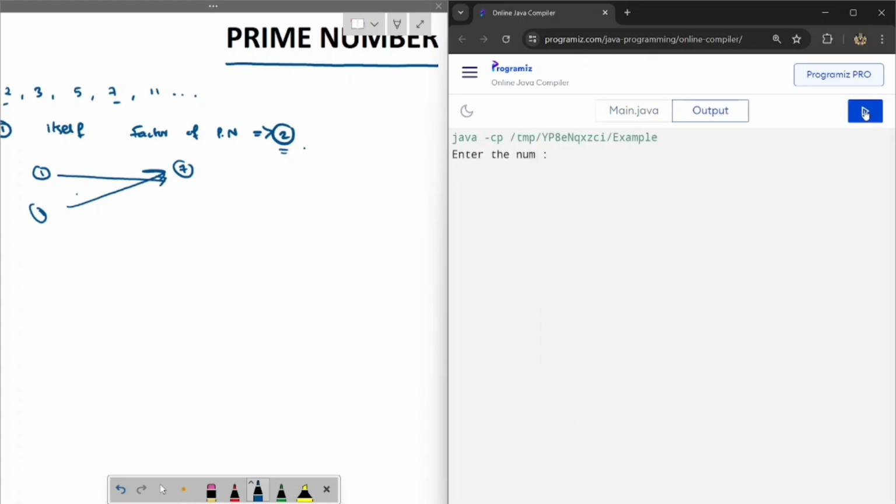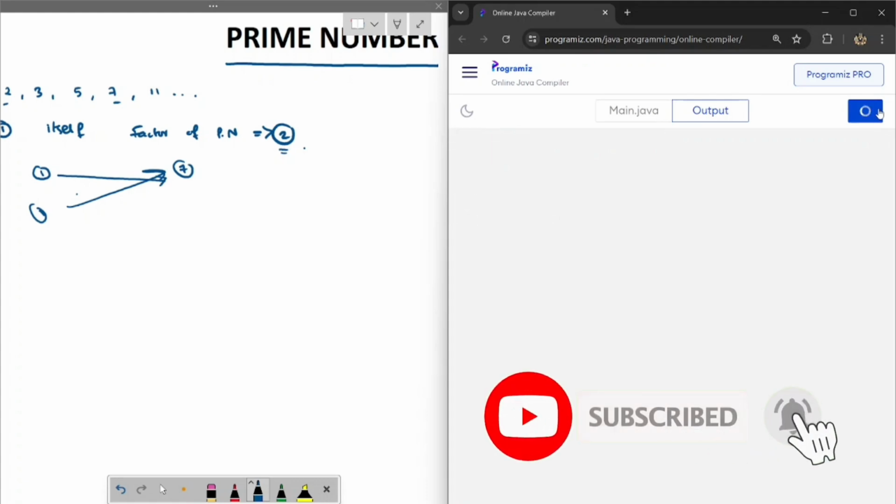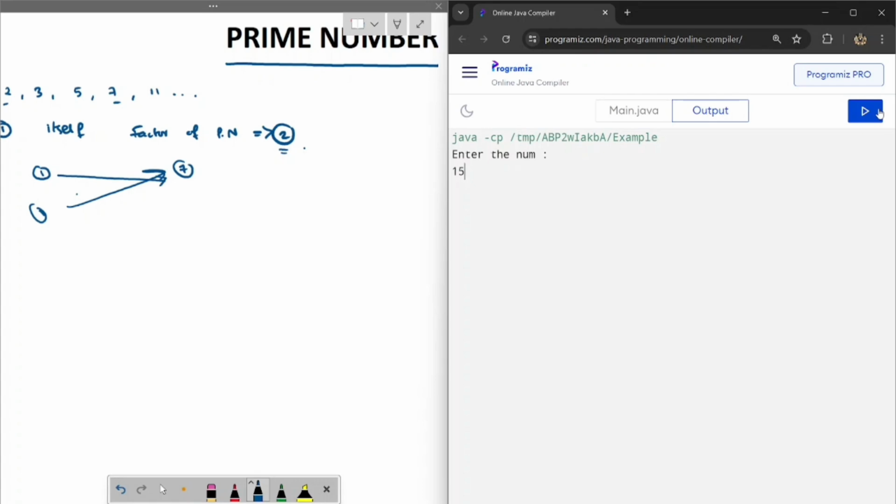Now when I give 31, 31 will have only two factors, right? One, it is divisible by 1, and another factor is itself only. So those are the only two factors for 31. Again let us check one other value, let it be 15. Now when I give 15 and press enter, 15 has 4 factors, so that is why it is not a prime.